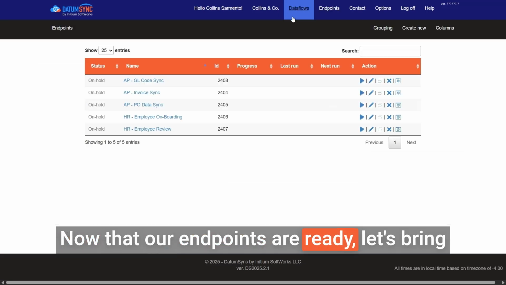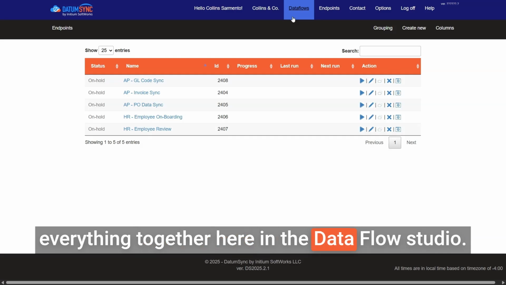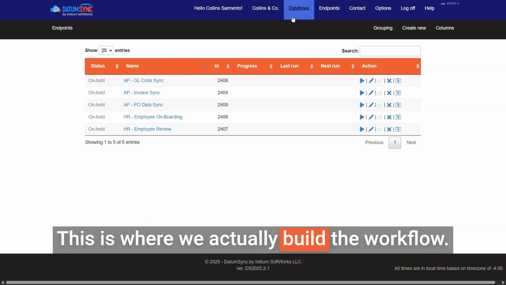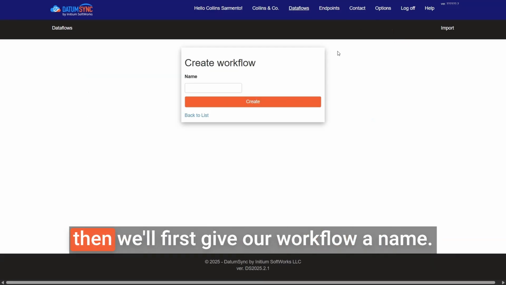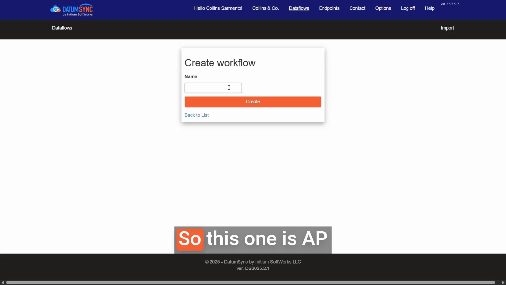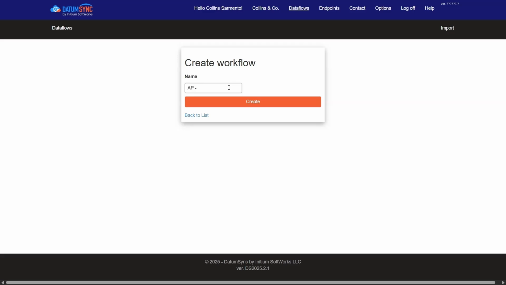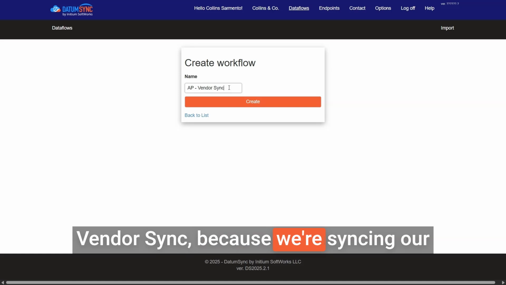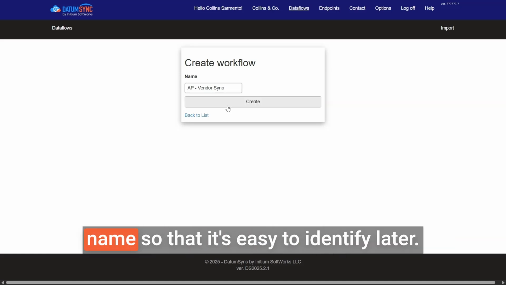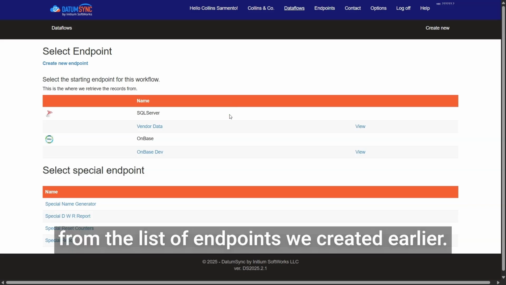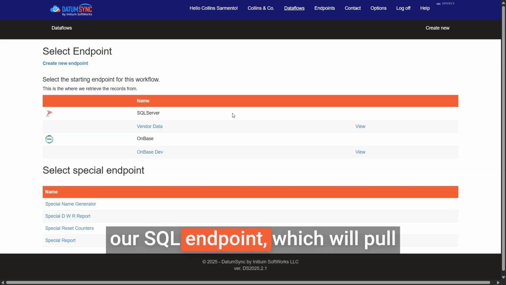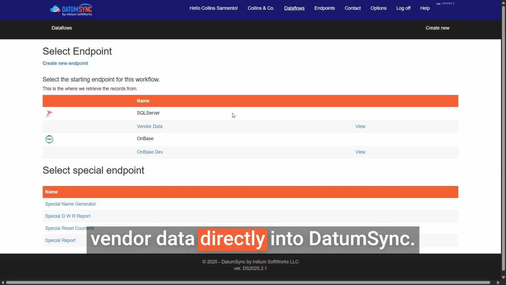Now that our endpoints are ready, let's bring everything together here in the Dataflow Studio. This is where we actually build the workflow. Let's go ahead and click Create New, and then we'll first give our workflow a name. So this one is AP Vendor Sync, because we're syncing our vendors, so you want to give it a descriptive name so that it's easy to identify later. And then we have to select our entry point from the list of endpoints we created earlier. So for this demo, we'll start with our SQL endpoint, which will pull vendor data directly into DatumSync.